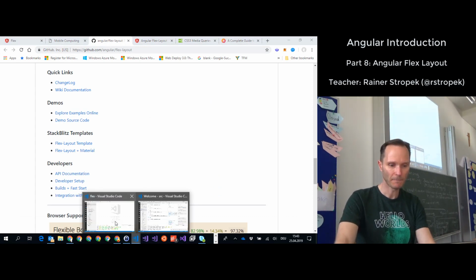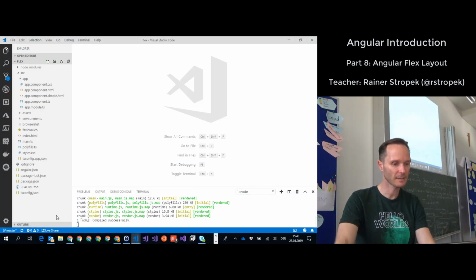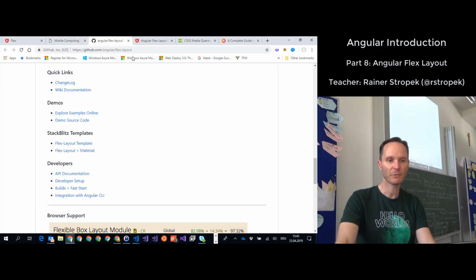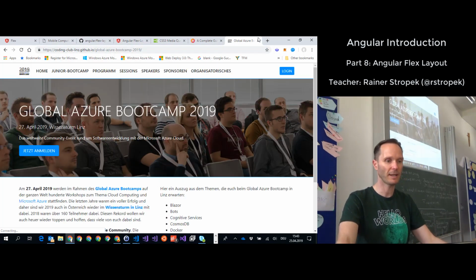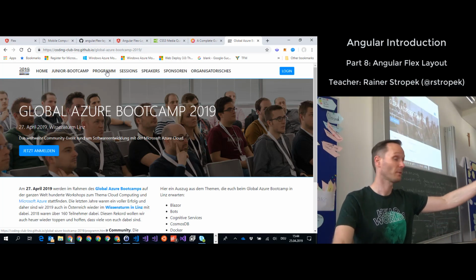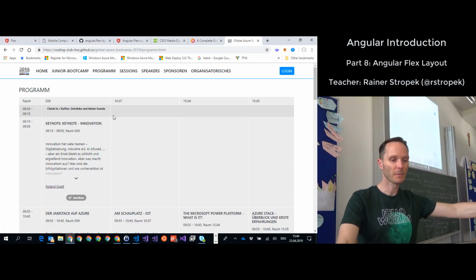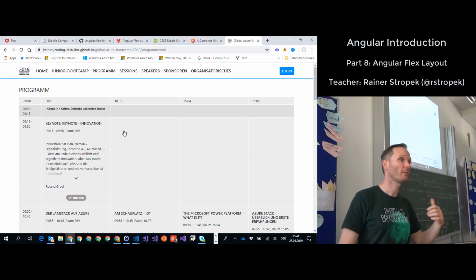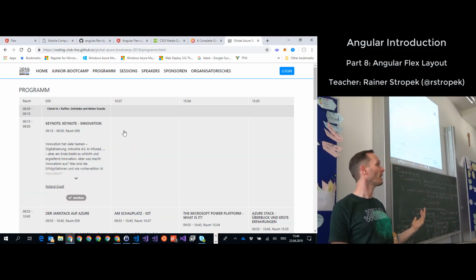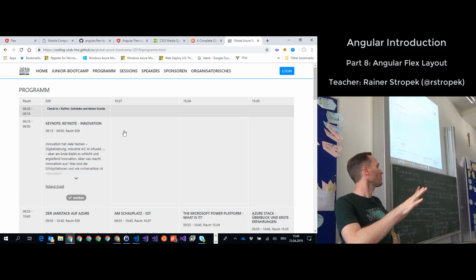What I have done for this exercise, for this lesson, is I have taken the website of our upcoming Global Azure Bootcamp. This is an event that we have on Saturday in the Wissensturm. By the way, there are 2 or 3 tickets left if you're interested. Here is the program. And what I did for this lesson, I took this program, which are markdown files on GitHub, and I exported them to JSON. And then I put a little web API on top of it, and now we can try to build a poor man's version of this agenda just using Flexbox, okay?